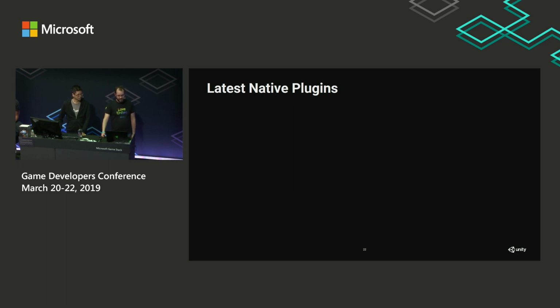So just a quick note on some of the latest features. We've added support to our native plugins over the past year or so. We've added support for Microsoft's Xbox Integrated Multiplayer library. This is a multiplayer turnkey solution that Microsoft provides in the XDK, which vastly simplifies the creation and management of online multiplayer sessions, player joining and leaving, matchmaking, and even voice chat.